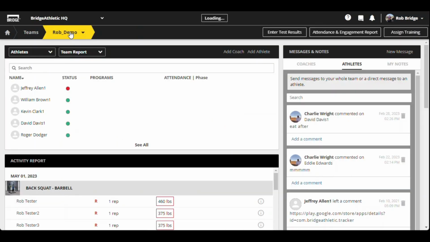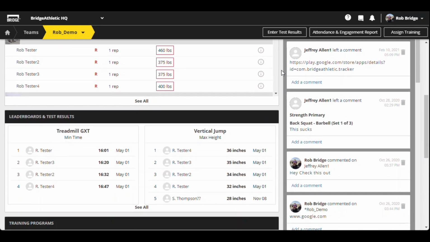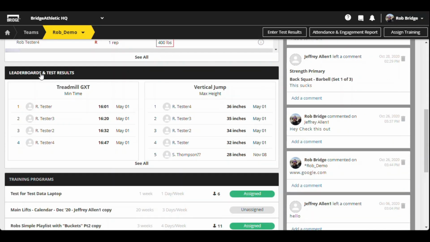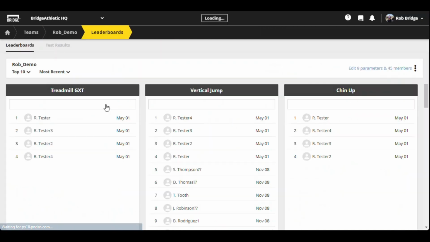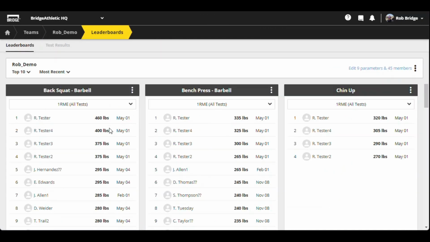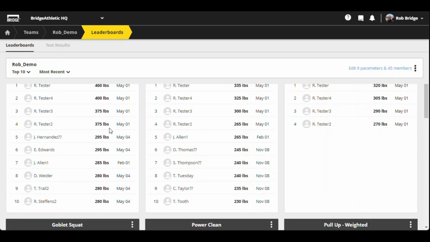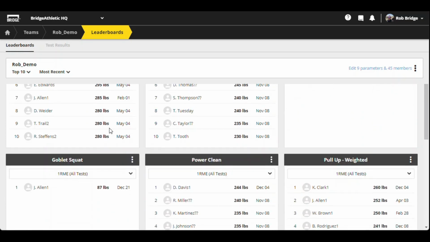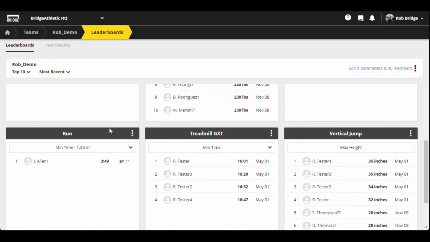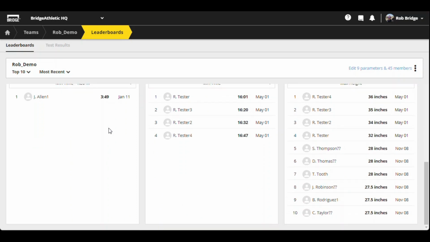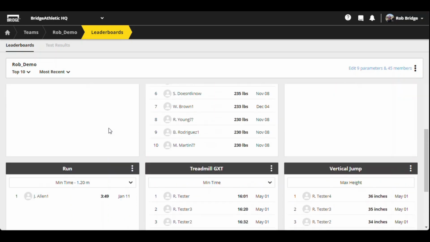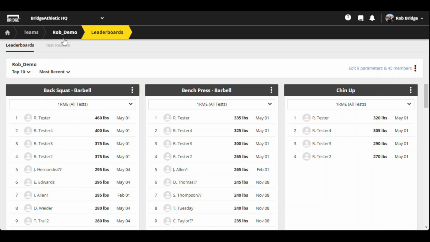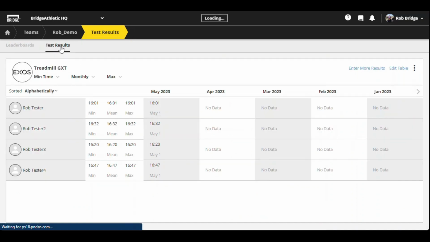All right, so going back to the team, we'll go down here to the leaderboard and test results. Click in on that. You can see here the leaderboard where you can see best results, most recent, and so forth, selecting the exercises or key indicators that you want to see. And then we can dive into more of a table format.